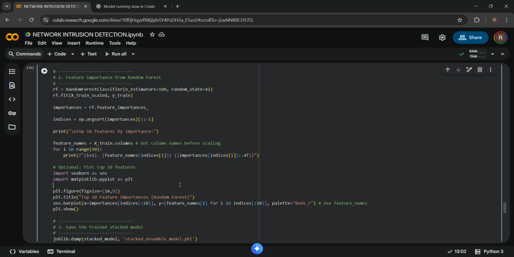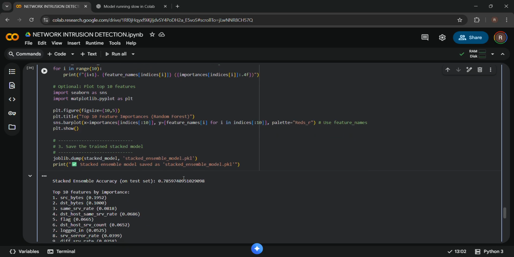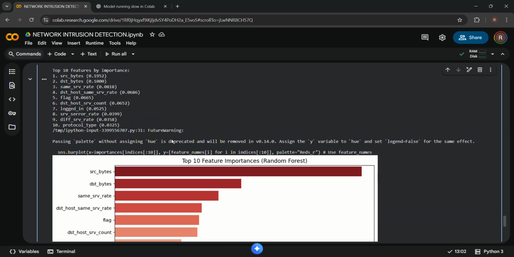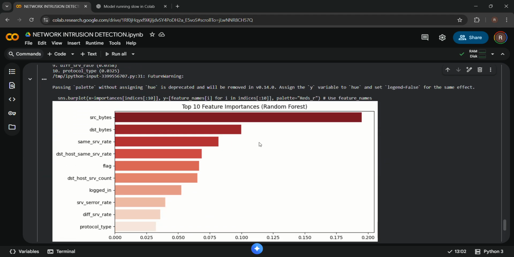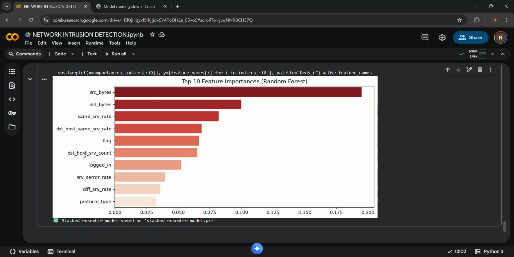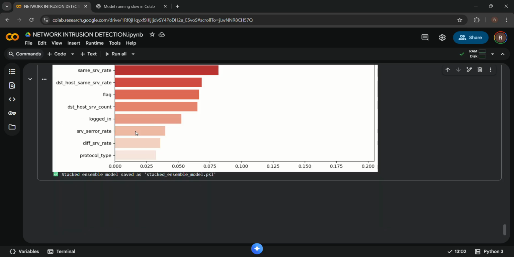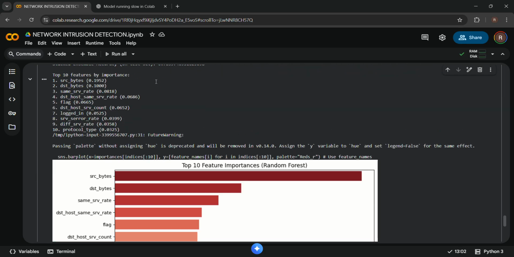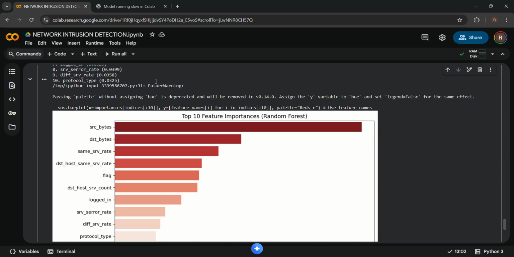We save this trained stacked model. We can see it here that we save the model, which is the trained stacked model. At last, we save it so that it is easier to use later. We do not need to retrain the model. So this is the plot which shows each of the features and their importance based on the random forest classifier. So that's it. Thank you.